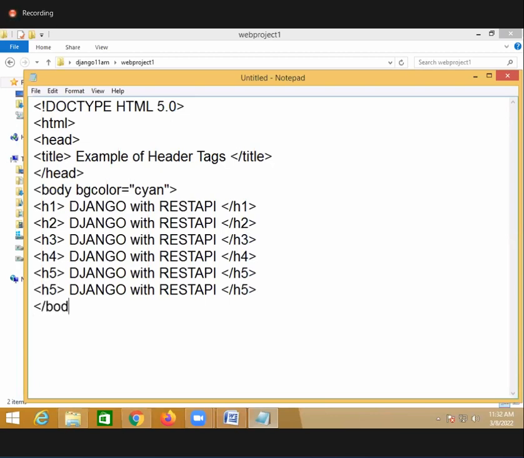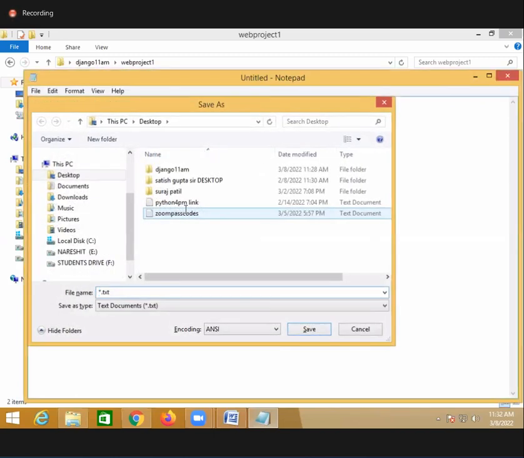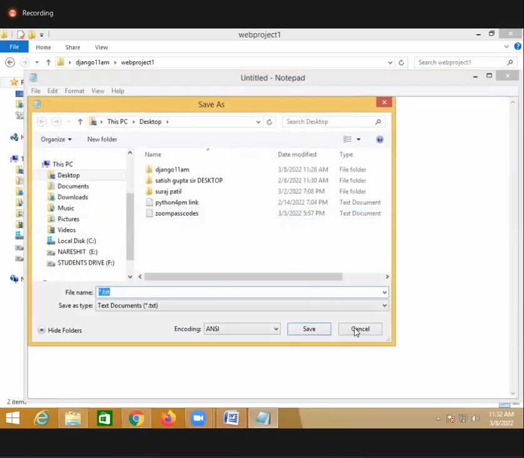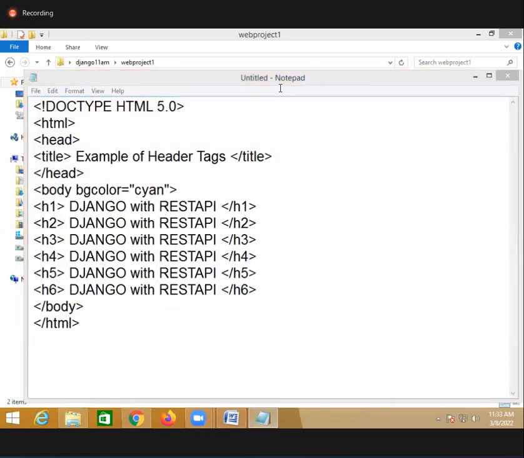And I close the body, and even I close HTML. Now there is an H6 and this is an H6. Header 6. So how many headings are there here? 6 headings are there.